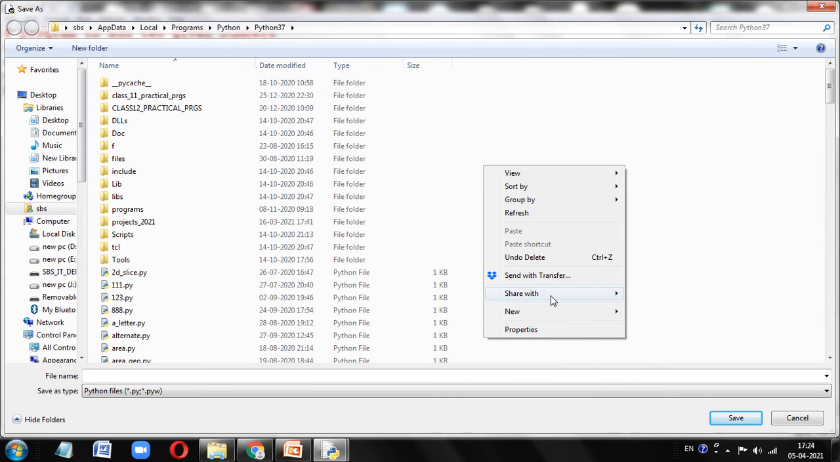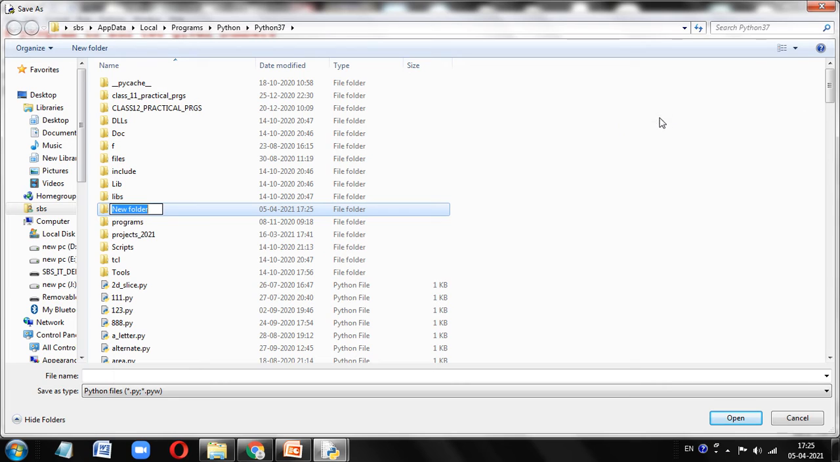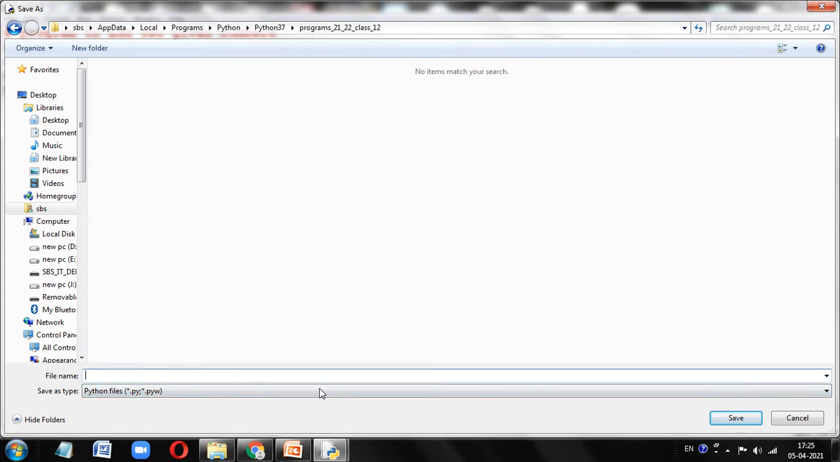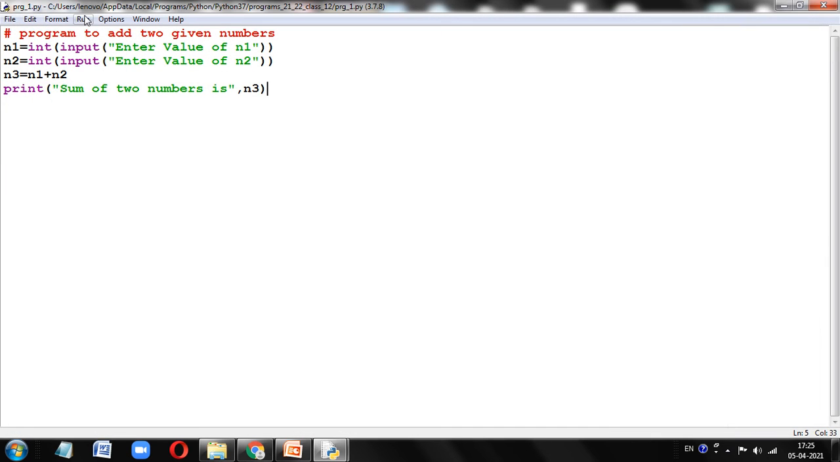Here I will make one folder, programs of 21, 22, class 11th, sorry, class 12th. Within that, let me give this name of this program, program 1. Okay, save, run.